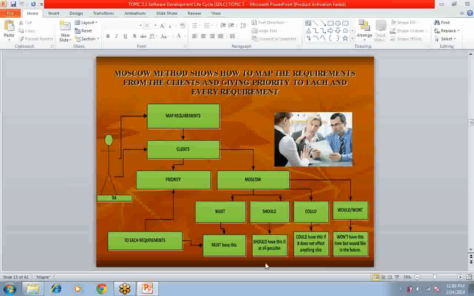I'm not talking about interior designing, I'm not talking about connecting to a video inside, watching, listening to songs. I'm talking about the engine being a must, and tires, steering, gear, accelerator, brake, these are all should requirements. Okay, done. And next one is could. Could have this if it does not affect anything else.